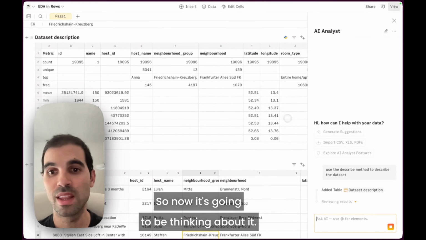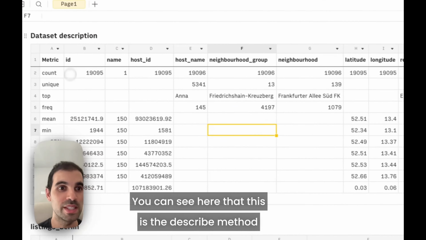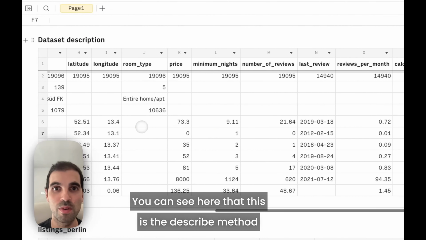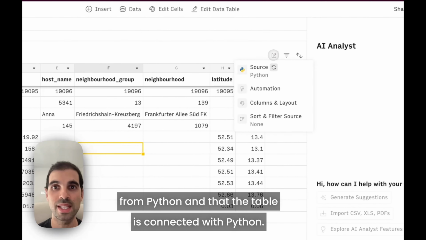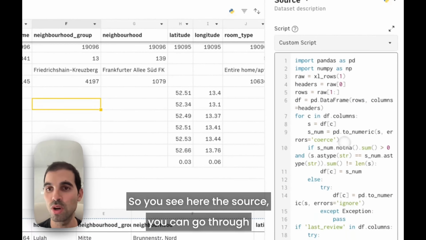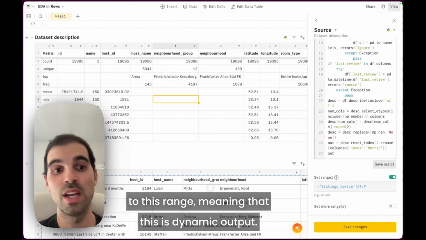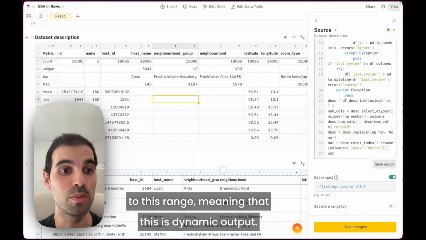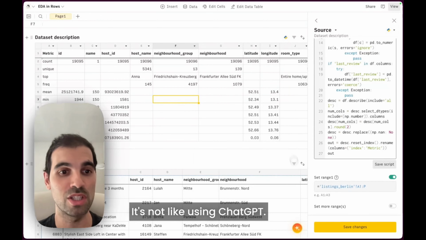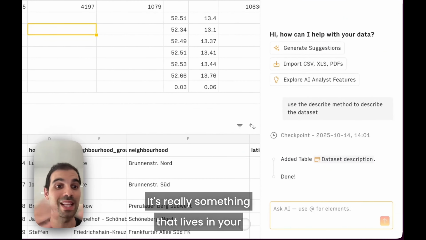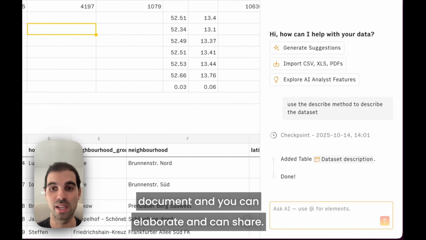So now it's going to be thinking about it. It already returned. You can see here that this is the describe method from Python and that the table is connected with Python. So you see here the source. You can go through the source code. You can see that it's connected to this range, meaning that this is dynamic output. It's not a stale notebook. It's not like using ChatGPT. It's really something that lives in your document and you can elaborate and share.